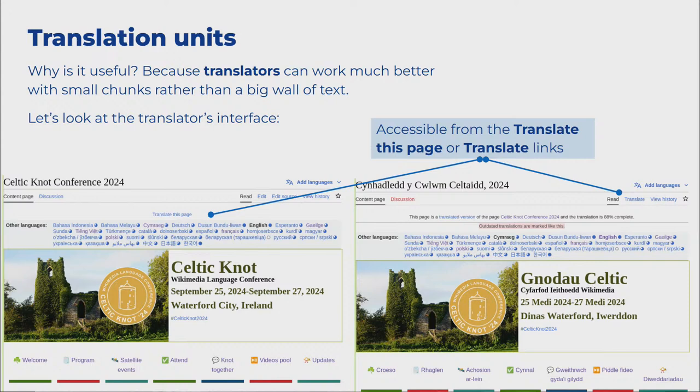Why do we do that? Because the translators can work better with small chunks of text rather than having to translate right away a big wall of text. And before we start diving into the code and how to do things, I thought it was useful to start the journey from the translator's perspective.